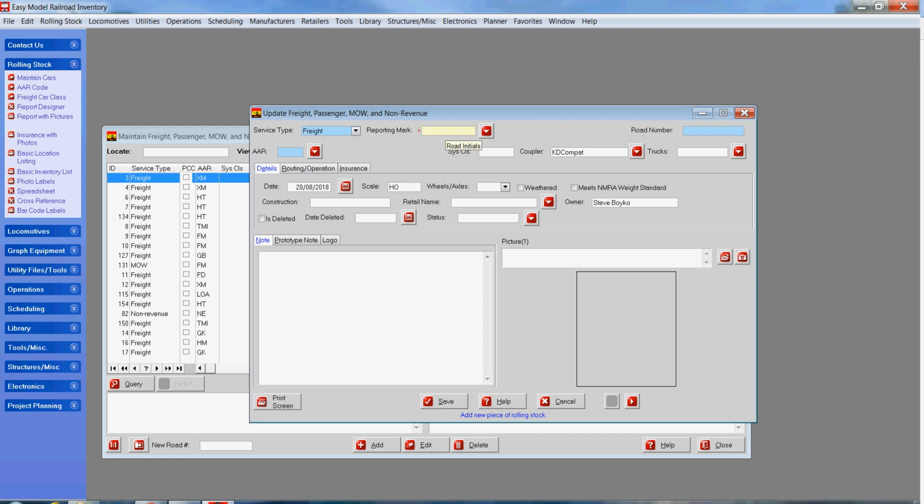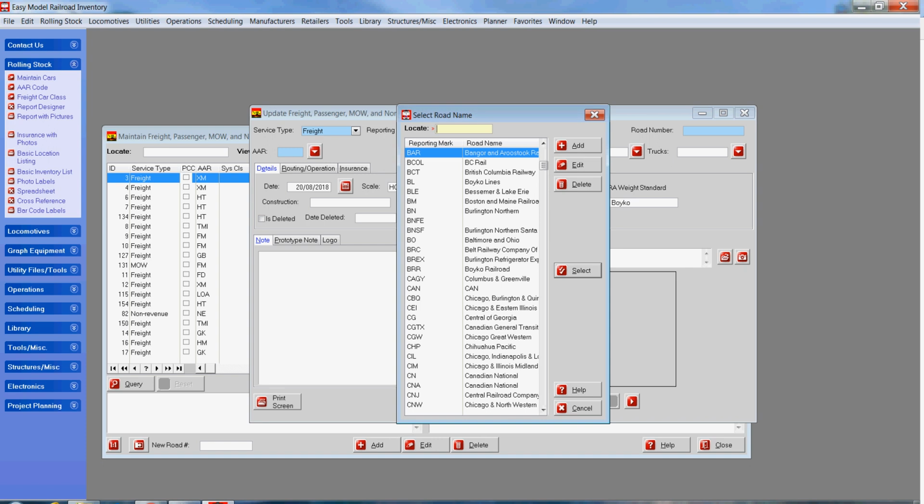And I can either pick from the list or I can just start typing. B, you can see it picked Bangor and Aroostook. N, Burlington Northern. Great. You can also just go here to the list, and you can also see you can add your own road names, which I have had to do because, for example, the Boyko Railroad, which was my dad's railroad, didn't exist, so I added it.